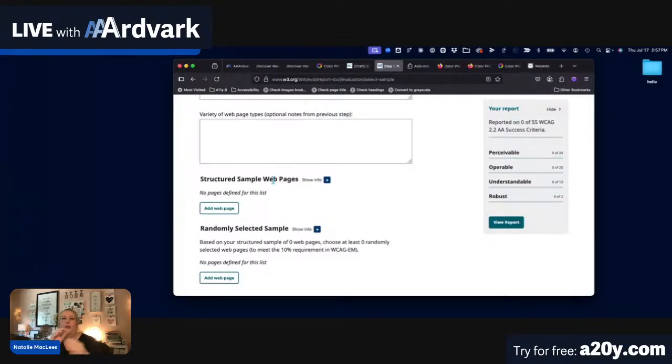On top of that, we're going to do a randomly selected sample. And that is where we go to our page types. And you can see that there is a requirement for WCAG-EM to be 10%. So out of our 1,000 products, we're going to manually test 100 of them to make sure that we are covering any potential issues that might show up there. So we do our structured sample, and then we do a randomly selected sample of the different page types.